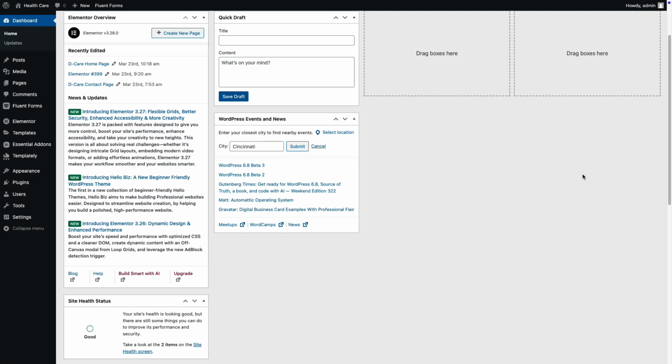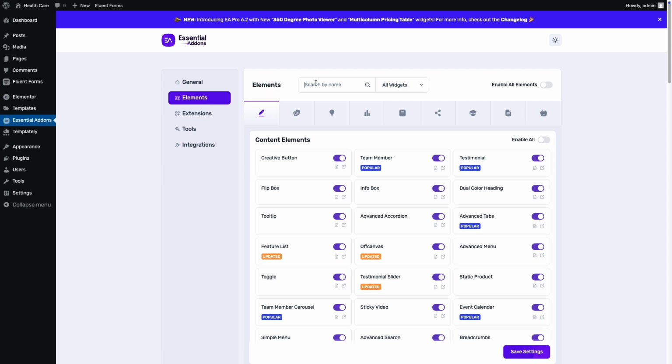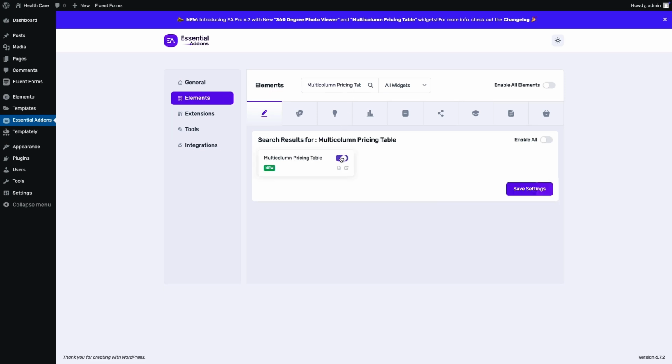and activated. From the WordPress dashboard, navigate to the Essential Add-ons tab and go to Elements. Search for the Multicolumn Pricing Table widget, toggle it on, and save the settings. You're now ready to proceed.